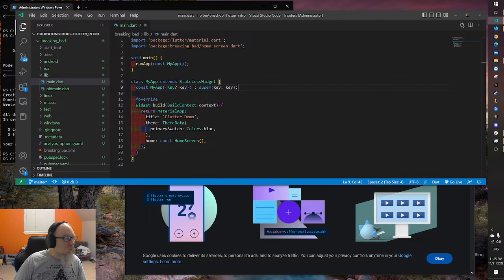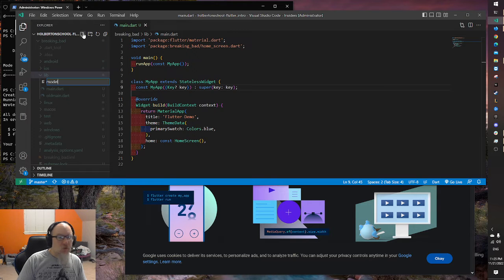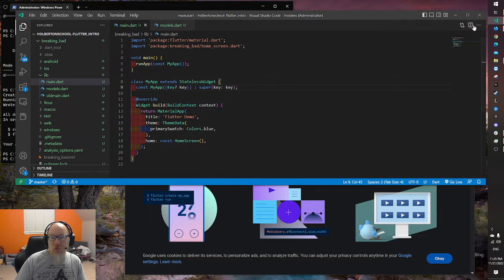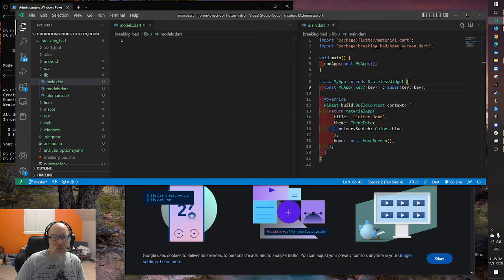All right, create a new file, lib/models.dart. All right, here we go. Models.dart. Inside the file, create a new class Character with these attributes. So you'll have to bear with me. Again, Dart's relatively new, so.